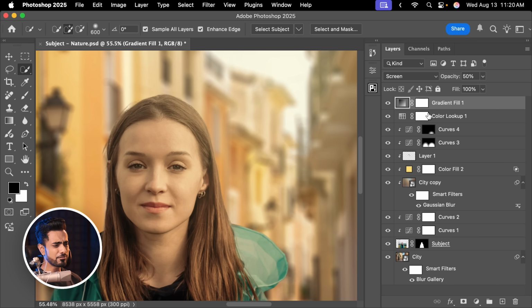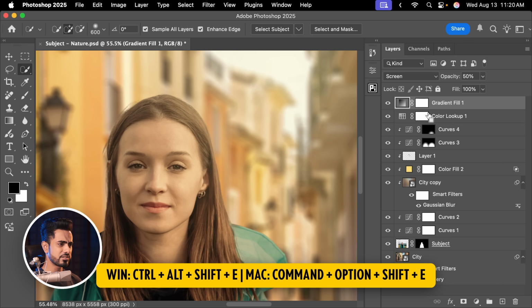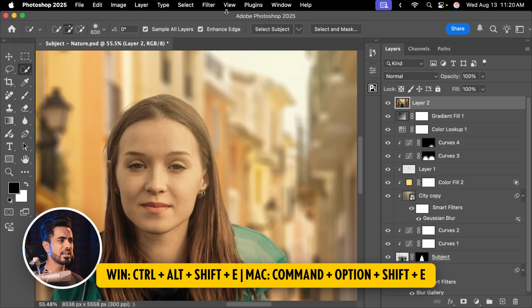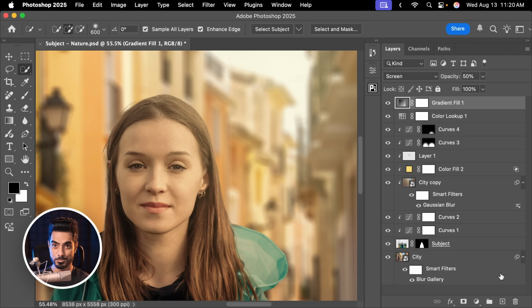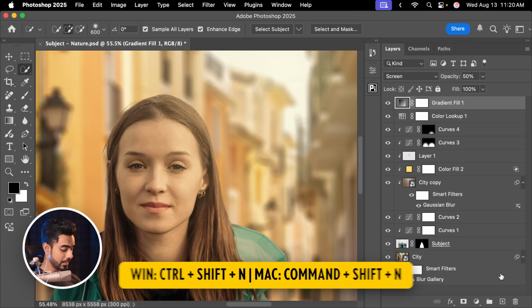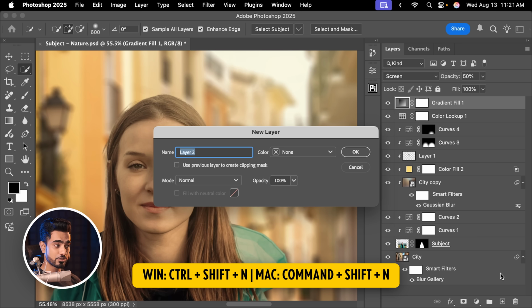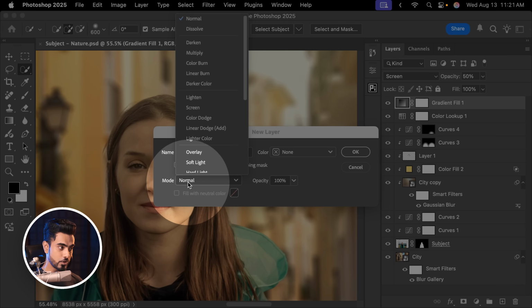We have to merge everything by pressing Ctrl, Alt, Shift, and E with the topmost layer selected, then go to Camera Raw, and inside of that apply grain. And if we wanted to make some adjustments here, we would have to delete that layer, create a merge layer again, do it all over again. It's very time consuming.